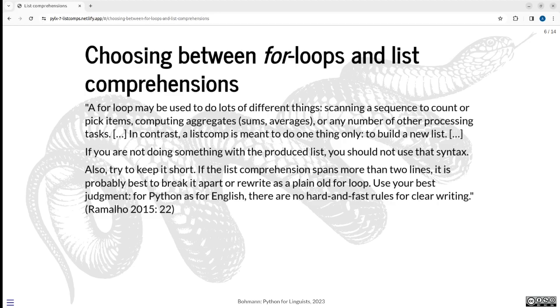And if you're not doing something with the produced list, then you should not use that syntax. If you're not interested in having, at the end of the day, a new list that has certain properties, then the list comprehension is not for you. And I would say the inverse logic almost applies as well. If that's what you want to do, then you're usually pretty well served with a list comprehension.